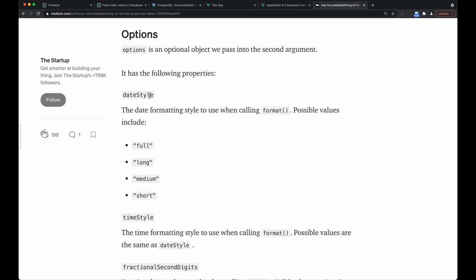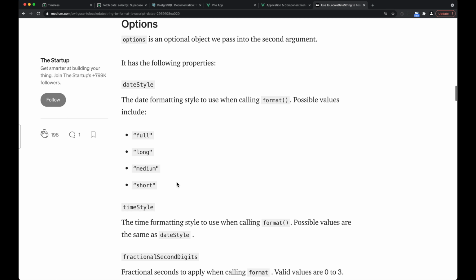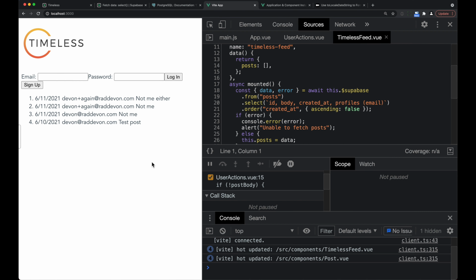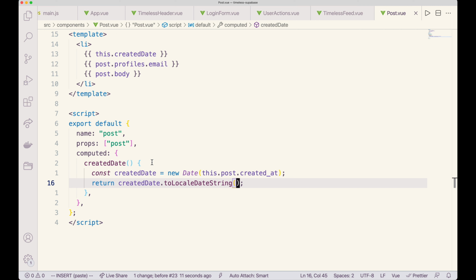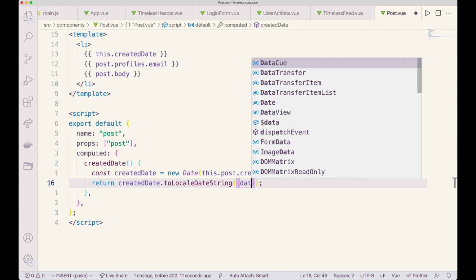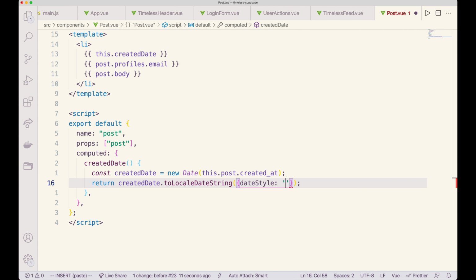Okay. Date style is an option. It looks like it's kind of a shorthand and maybe sets all the individual options. So let's try some of these. Maybe one of these will do what we want. Let's try date style long. I'm flipping back over to the app so that once we make the change, we can see what it does. Date style long.